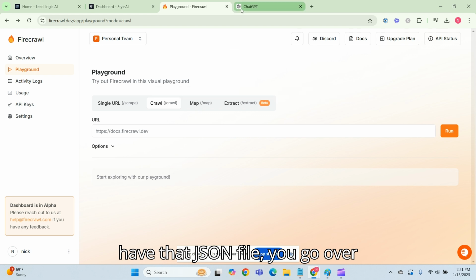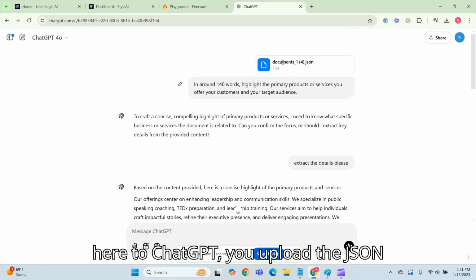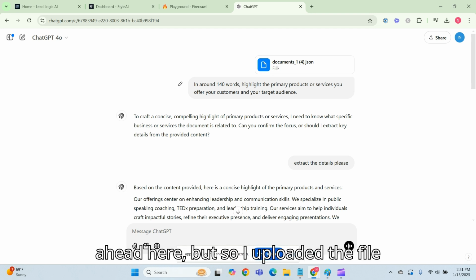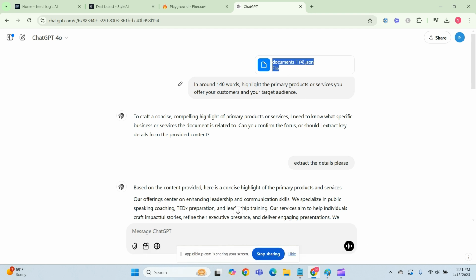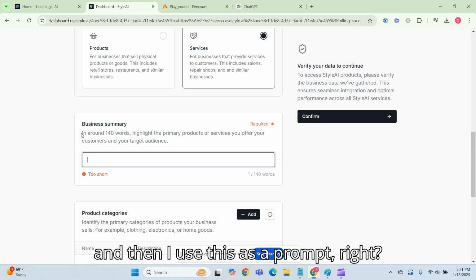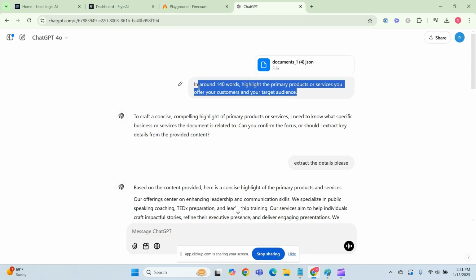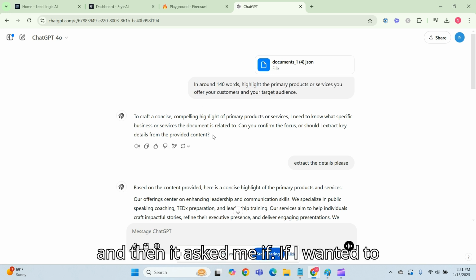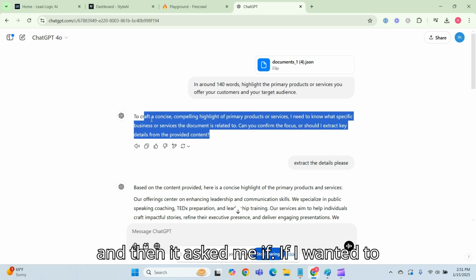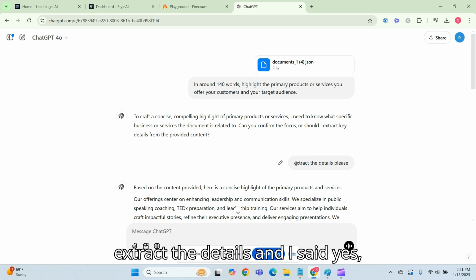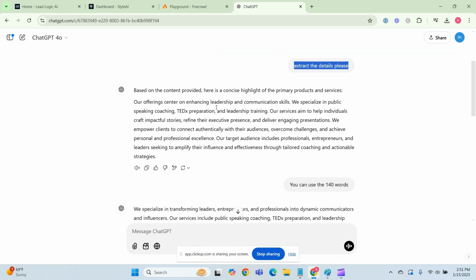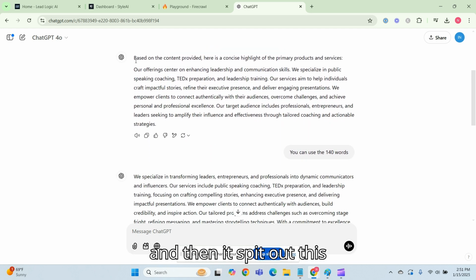Once you have that JSON file, you go over here to ChatGPT, you upload the JSON file. You'll see I've kind of skipped ahead here, so I uploaded the file, and then I use this as a prompt, right, which is here. And then it asked me if I wanted to extract the details, and I said yes.